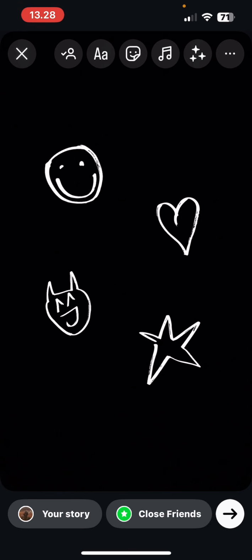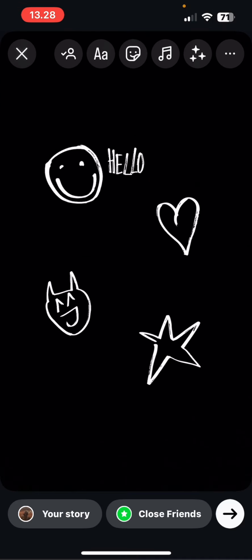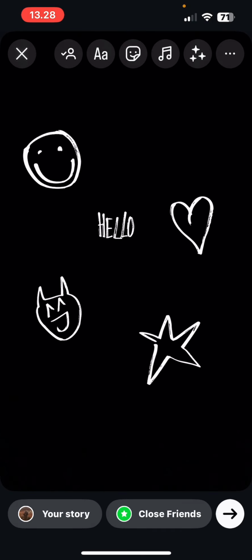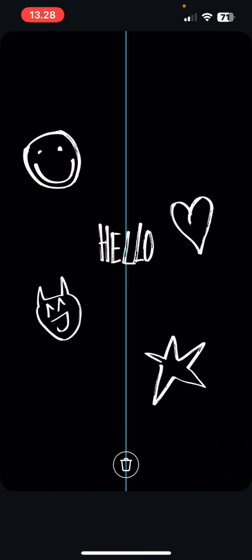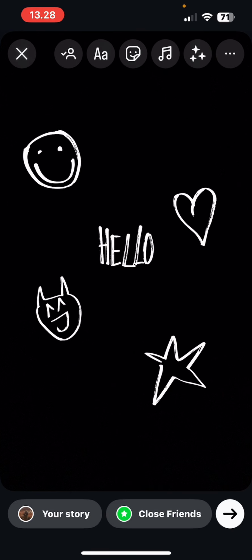And that is it. You can also type, obviously, with the font. So you can type whatever you want, and the font is pretty cute in itself anyways. So yeah, that is pretty much how you can get the doodles on the latest Instagram update. Again, it is the new Rosalía font on Instagram. I'm just scared that I'm saying this wrong.